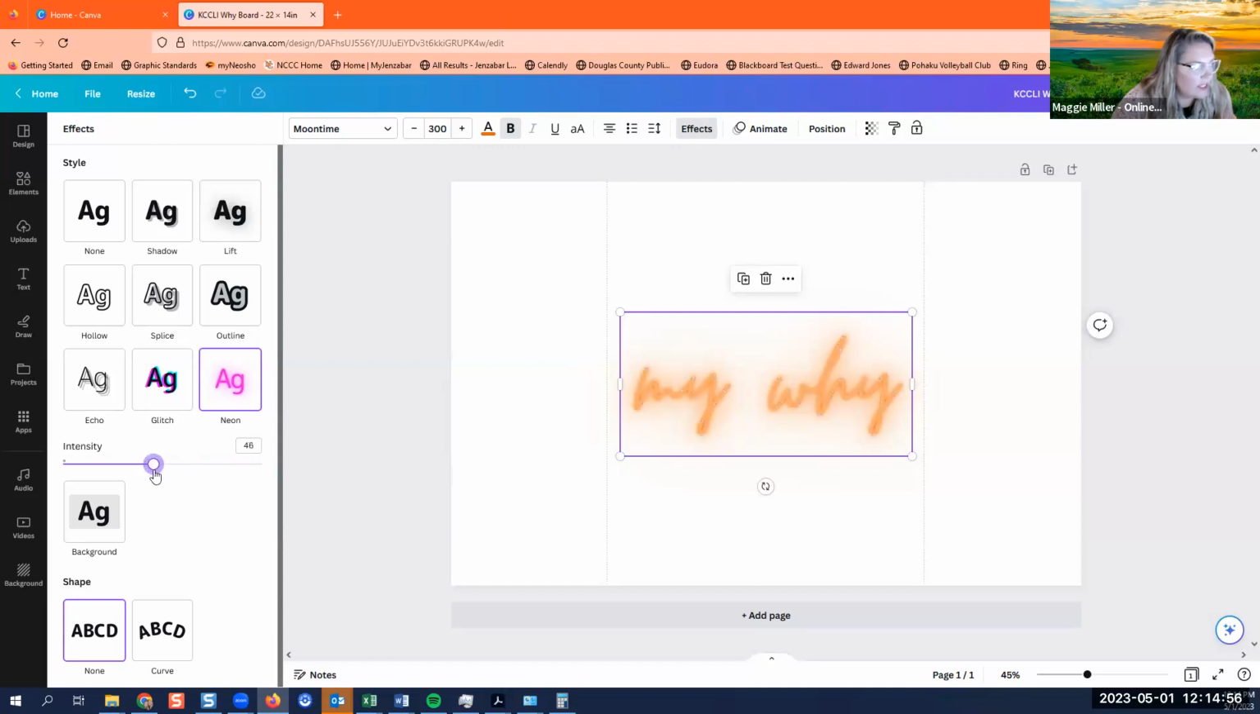We can change the intensity of that neon effect. So obviously it's going to have a darker color the further to the left you go, of the color you chose, or more of just the shadow of the color you chose if you go further to the right.